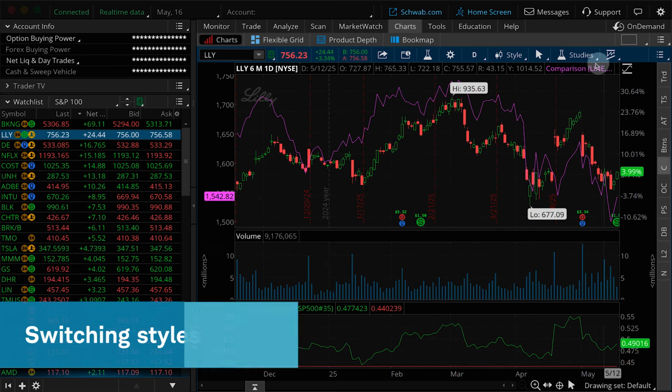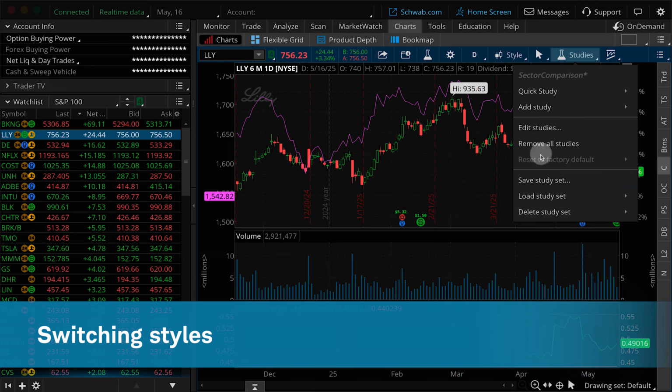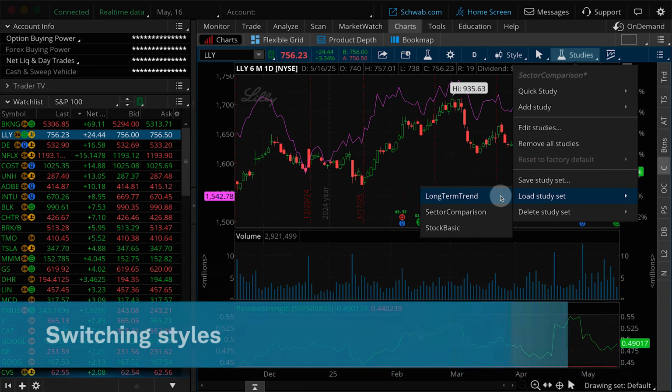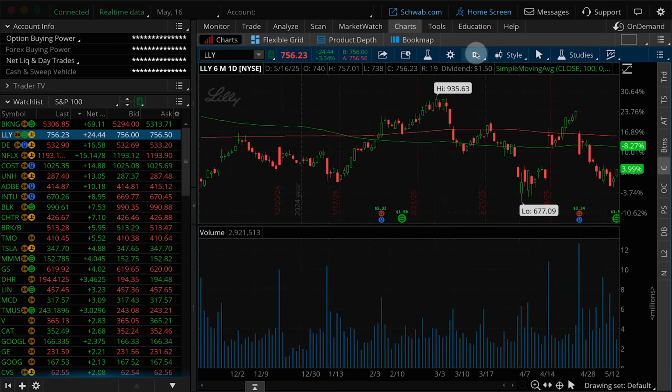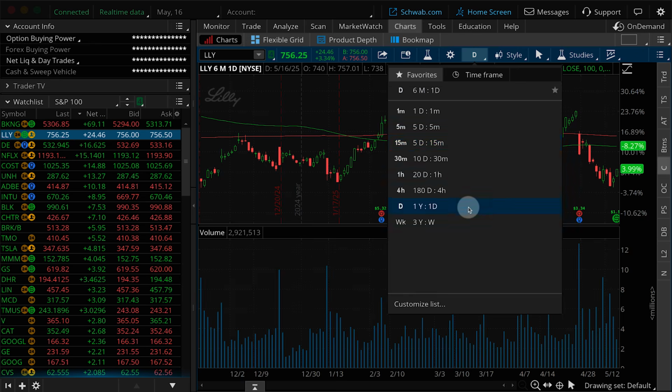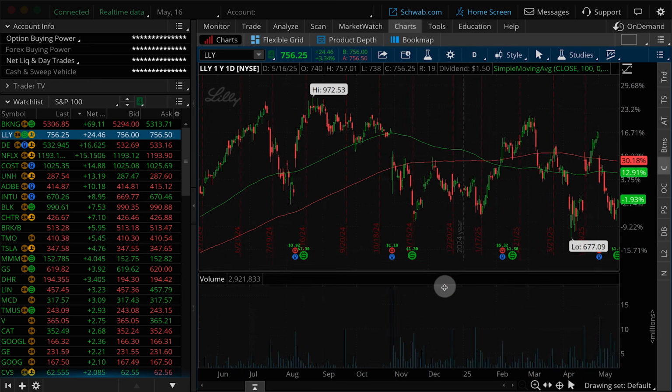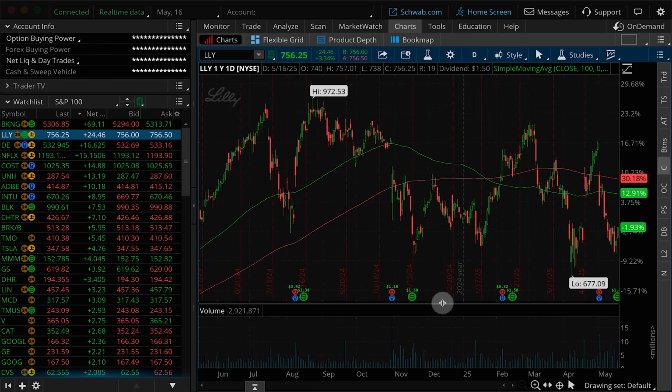Now, let's say, for example, I want to go back to a different chart that I had loaded previously. So I'm going to go back here. I'm going to go load a different study set altogether. I'll go back to the long-term trend. And I'm also going to go ahead and change my time frame. So you'll notice that the time frame actually switched back to a 1-year daily, and I have my long-term trend studies up.